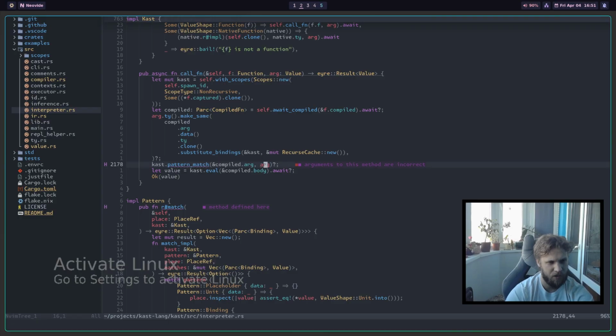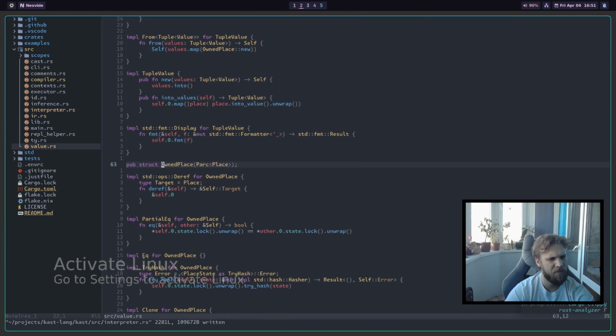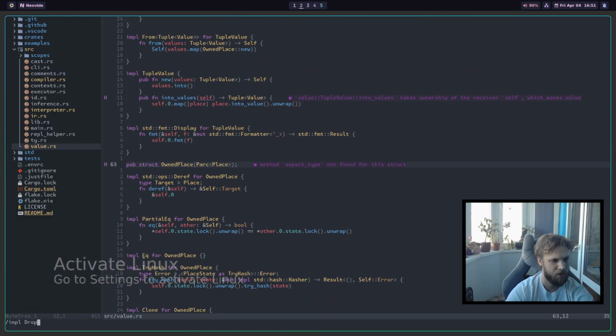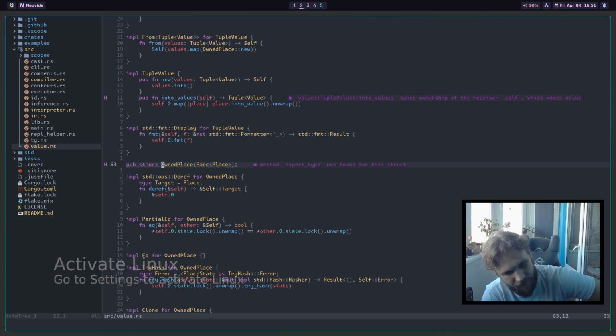Let's clone here is what this means, right? So I say owned place new, and then I get a reference to it. By the way, what happens to the owned place when I drop it? Is there an impl Drop? There is no impl Drop. If this is an owned place, I probably should implement a drop for it, so that if I have dangling references to it, then it will say that it has been dropped. Right?